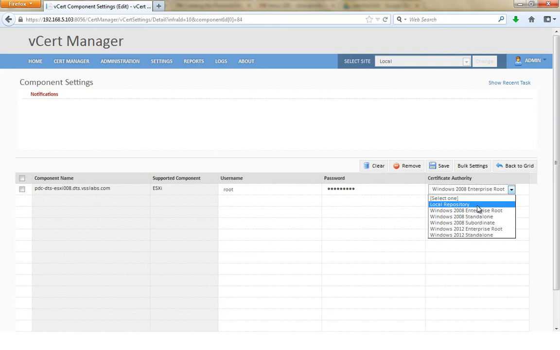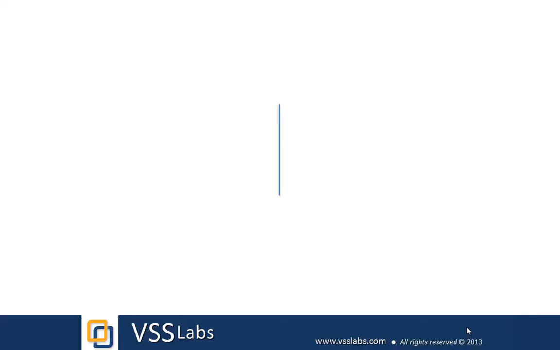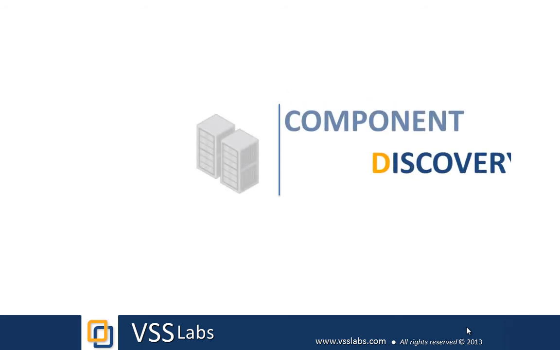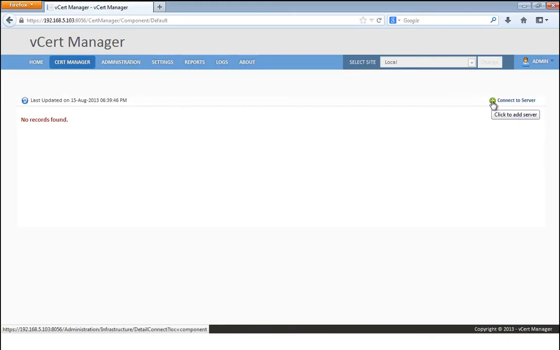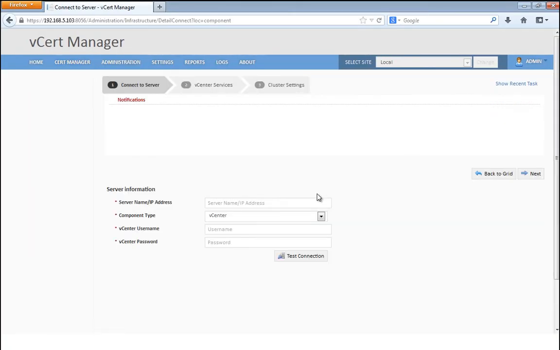Let us now proceed with the discovery of VM components. vCert Manager integrates at an API level with the VMware components and does automatic discovery and ongoing monitoring of the components. We support vCenter 5.1 services deployed in both single and multiple locations.